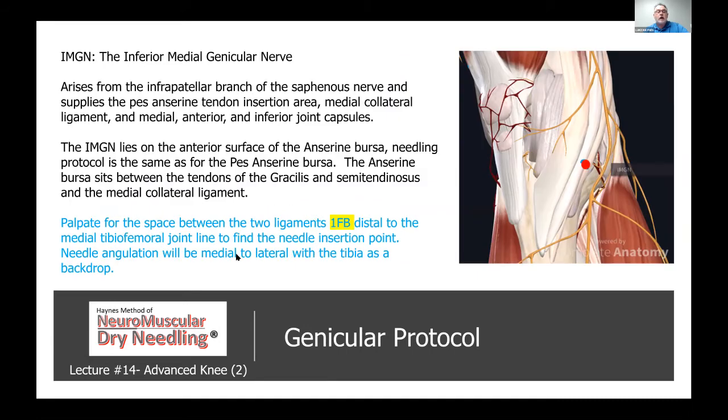Inferior medial genicular nerve: we'll palpate for the space between the two ligaments or tendons of the pes anserine, and we're going to be 1 finger breadth distal to the medial tibiofemoral joint line. Needle angulation here will be medial to lateral with the tibia as our backdrop. And actually, it is the same location as the pes anserine bursa. So on the medial aspect, we have the adductor tubercle, then we have the pes anserine bursa.